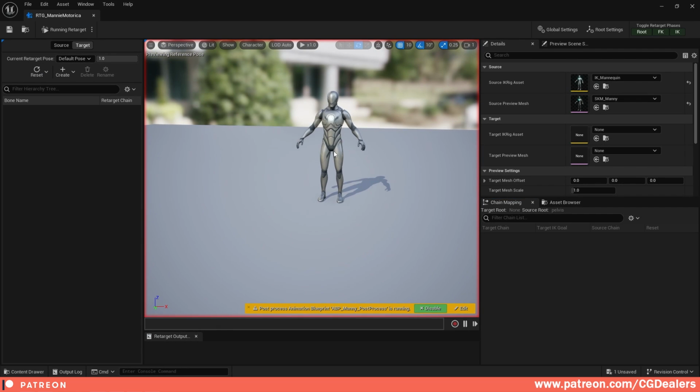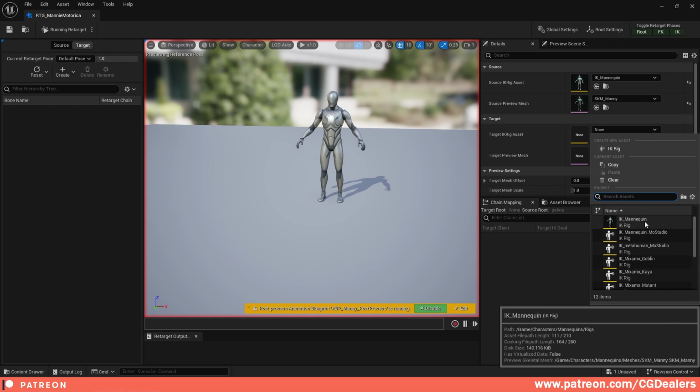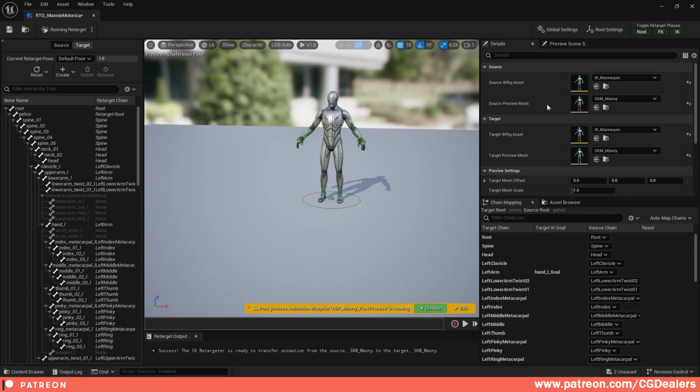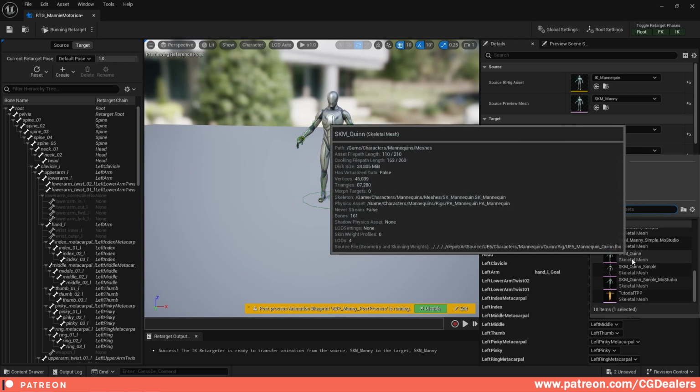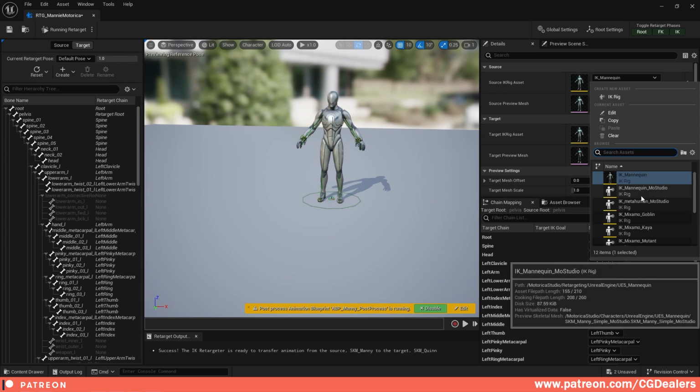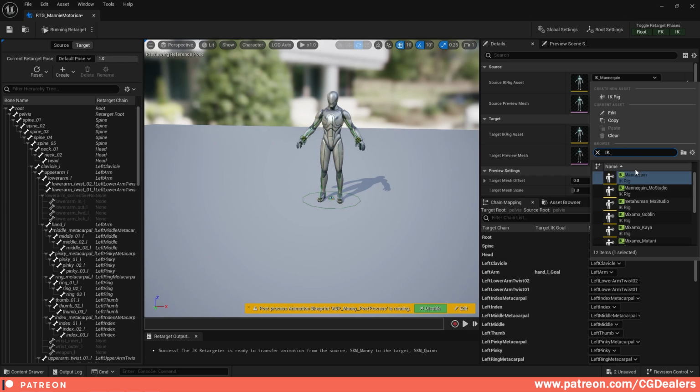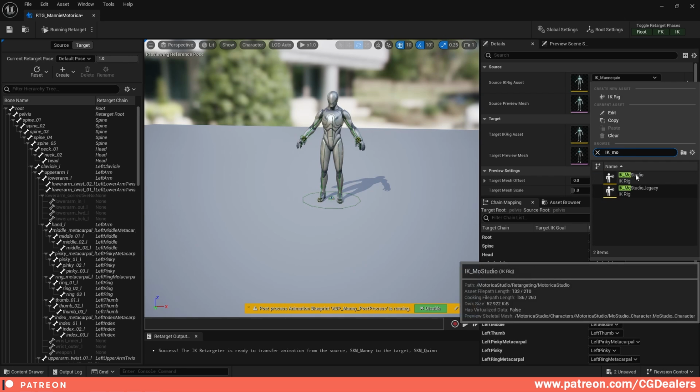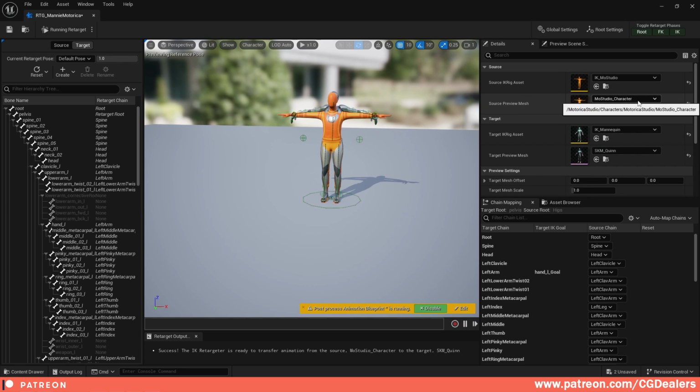Here I'm gonna change a few things. I'm gonna change the target to the mannequin that we want. So I'm gonna search here for IK mannequin, this one. So I'm just switching the positions. And as I'm using the female character, I'm gonna choose queen. And for my source target, I'm gonna choose my IK Mo Studio. So let's find IK Mo Studio, this one. And the character will be Mo Studio character.